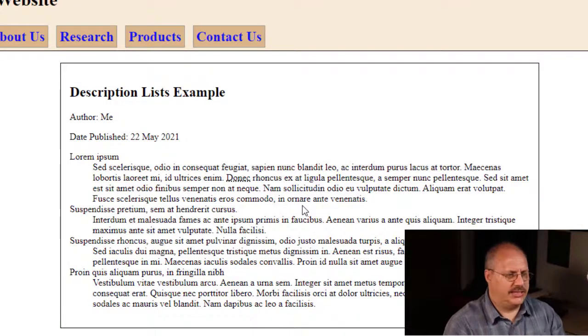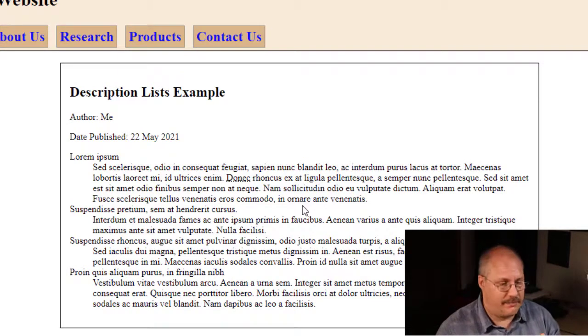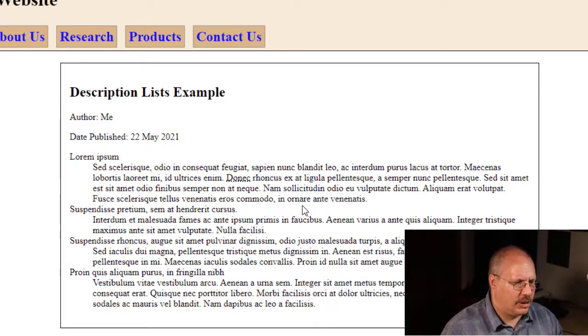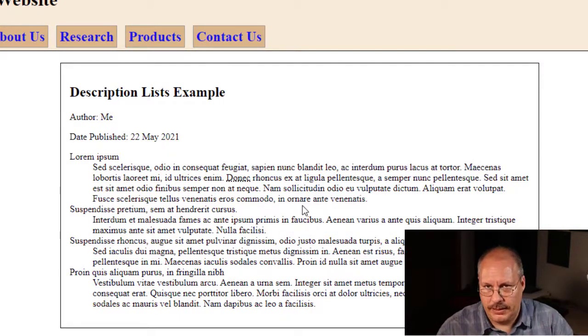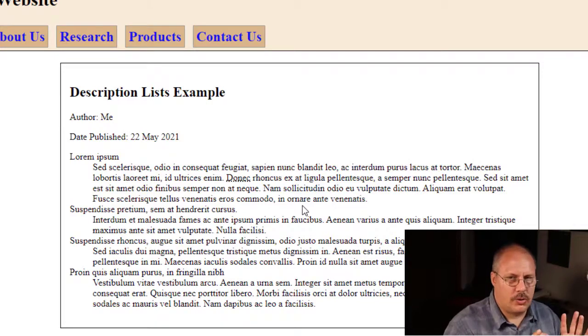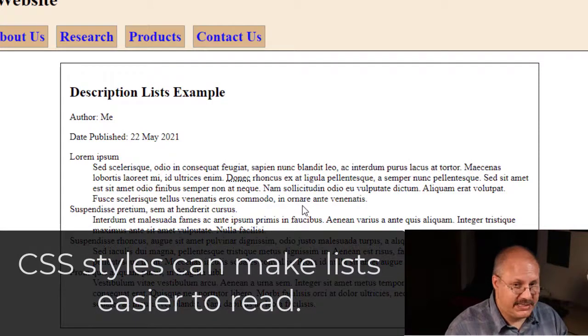In our description list, as we saw previously, and I've updated the page just a little bit more to take out the old information, you can see that the information's there. We have some natural indenting and margins that make it a little bit easier. However, it's still not easy to read. And so let's look at how we can create some basic styles to make this easy to read.